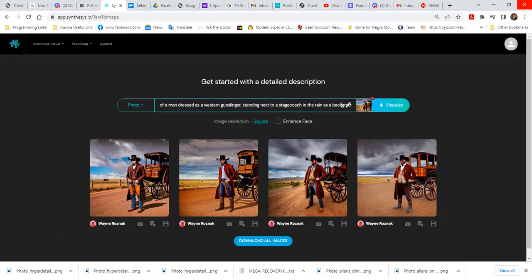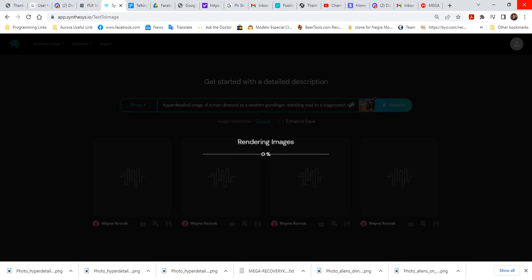In the rain. Dark clouds and lightning. Background. I want to make sure I spelled lightning right. So we're going to go visualize. See if we get a decent image.